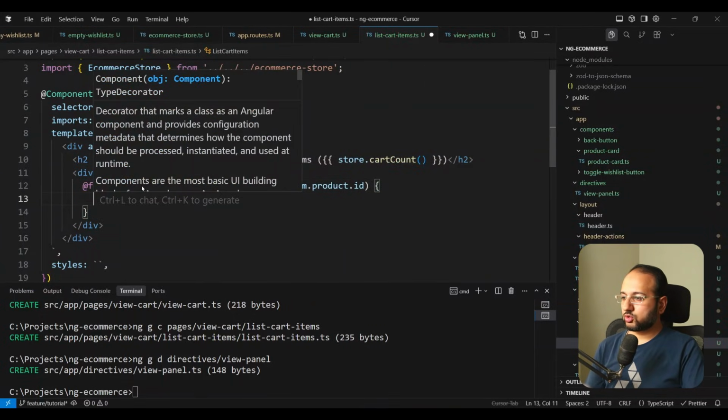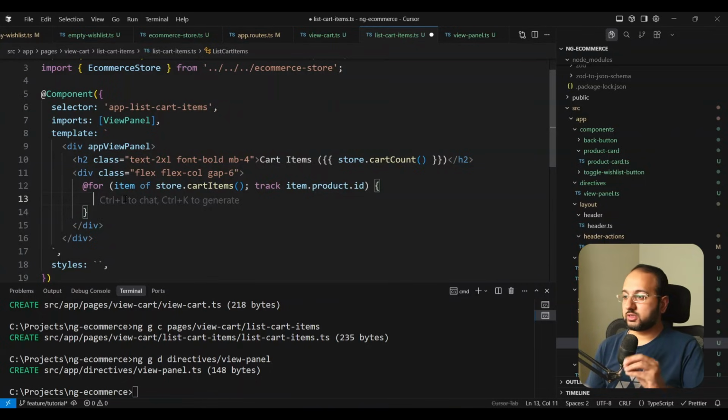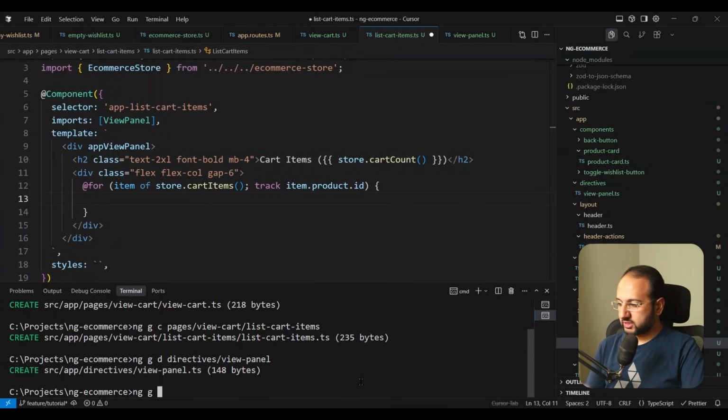Okay, now within that we are going to show each of our list items, but we want to keep it in a separate component because it can be complex. So we are going to create a new subcomponent here, and we're going to do it in the pages folder, and we're going to call this show cart item.